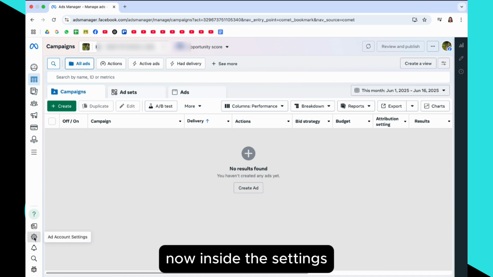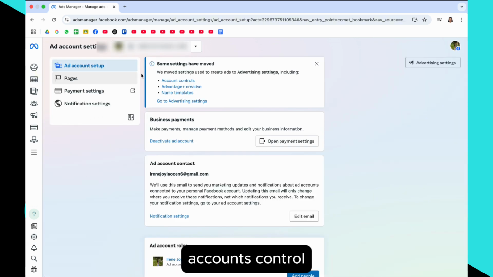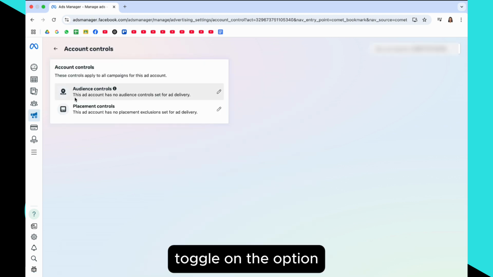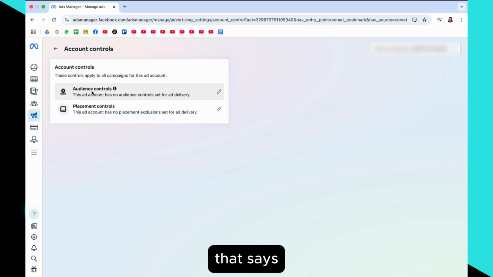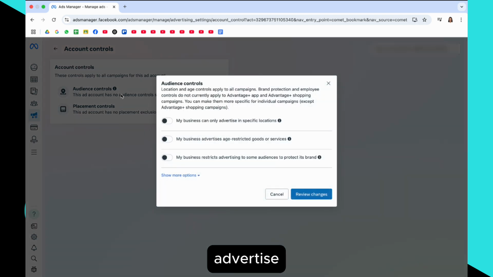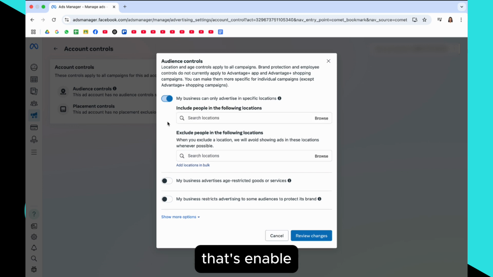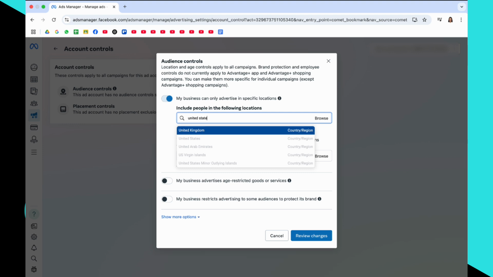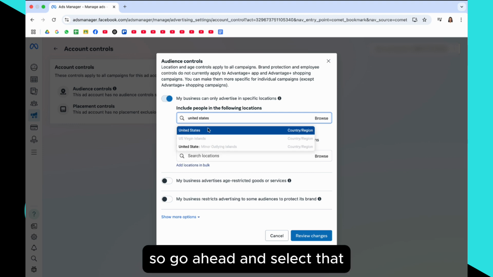Now, inside the settings, there's a section called Accounts Control. So just click on that and then you will see the audience control. So what you want to do is toggle on the option that says My business can only advertise in specific locations. So once that's enabled, just type in United States or USA in the location field and you'll see it pop up in the suggestions. So go ahead and select that.